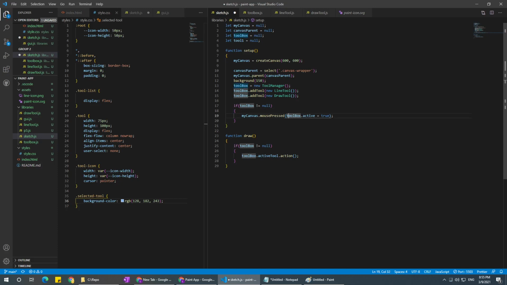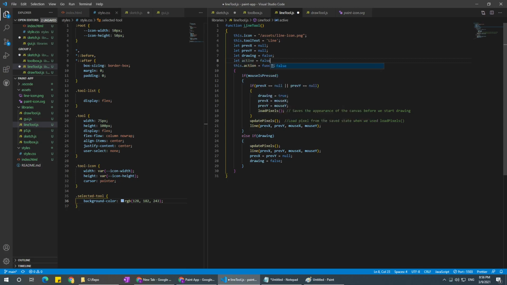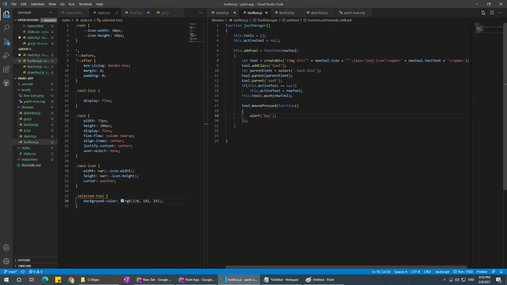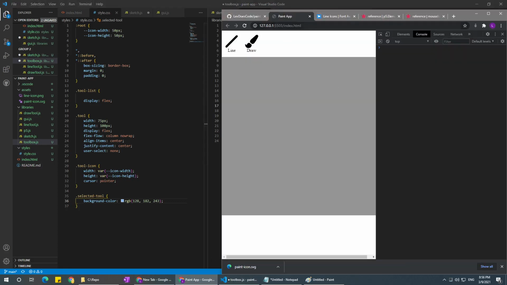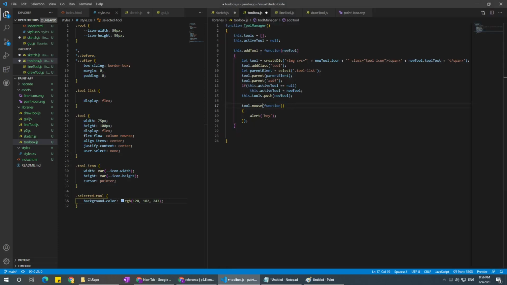Okay, so let's do actually mouse pressed. That's it. Okay, so active tool, and then I want to say active equals true. Alright, so I'm assigning that. So in my line tool, let active equals false, right? And I want that to be true whenever the mouse is on top of the canvas. So not mouse press, it's like mouse over. Yeah, mouse over.